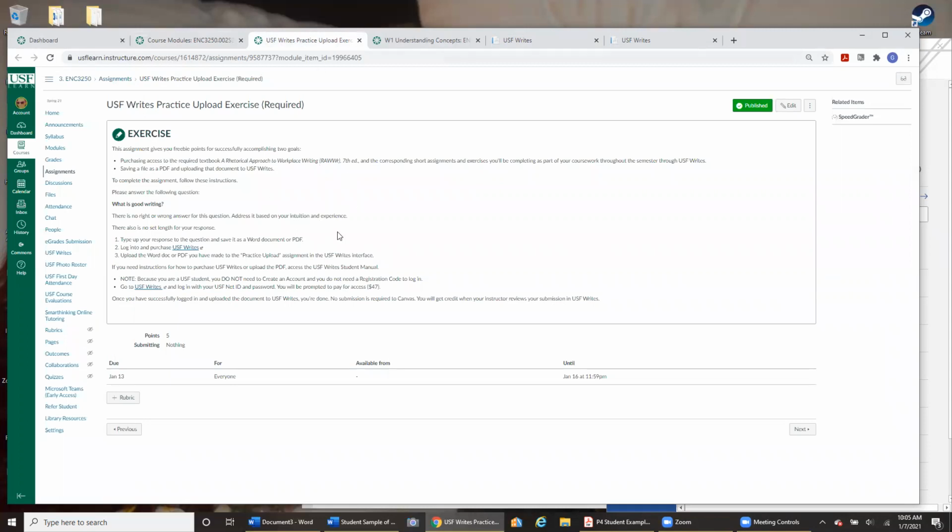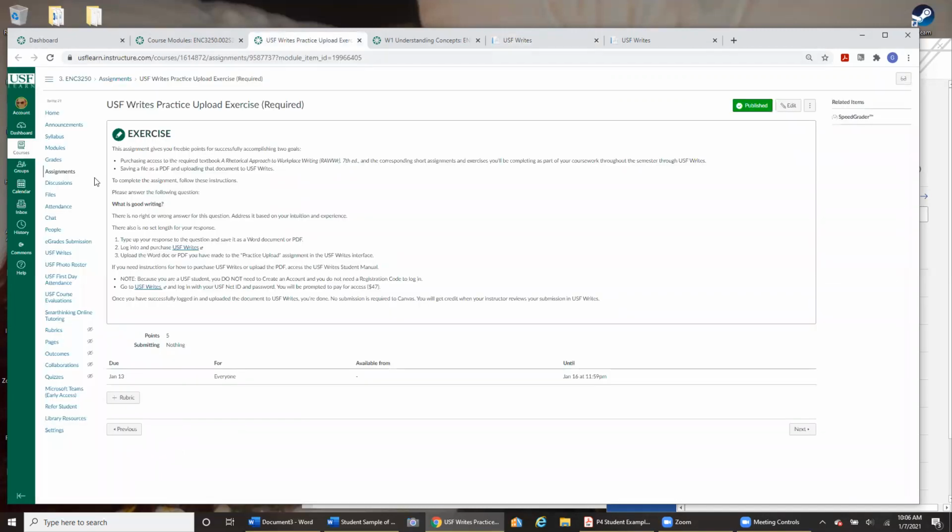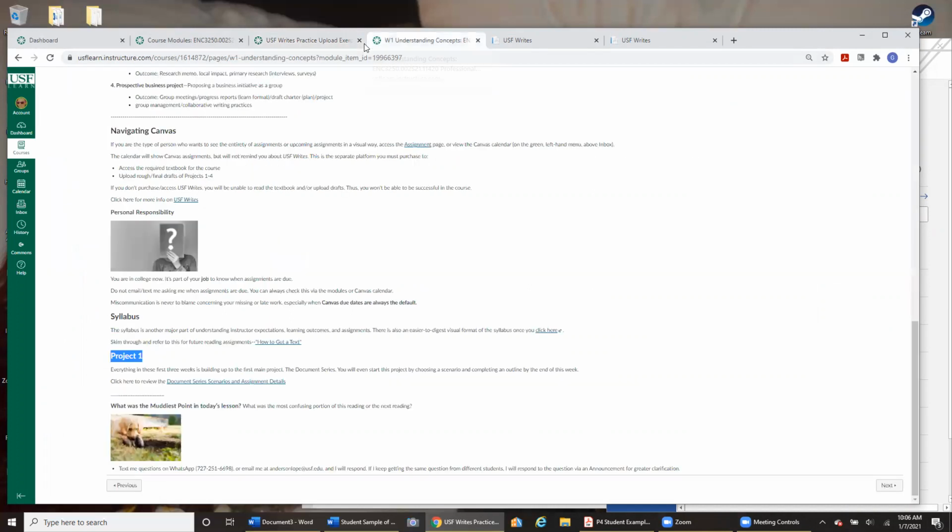The assignment you see on Canvas, it's a placeholder so I can grade what you upload to USF Rights. You'll never see any grades on USF Rights. You'll only ever see feedback, and we'll get to what type of feedback that is. Canvas is where you're going to see your actual grades for all assignments, both Canvas-based assignments and USF Rights uploads, if that makes sense. So we've covered everything for week 1, day 1.